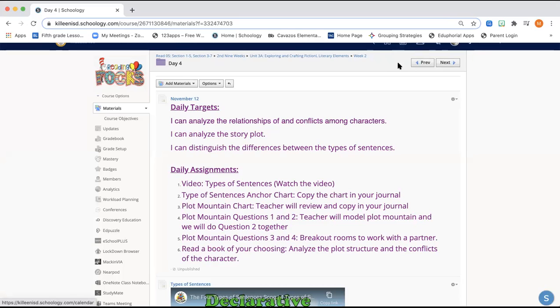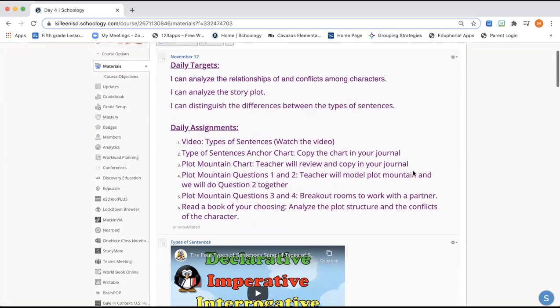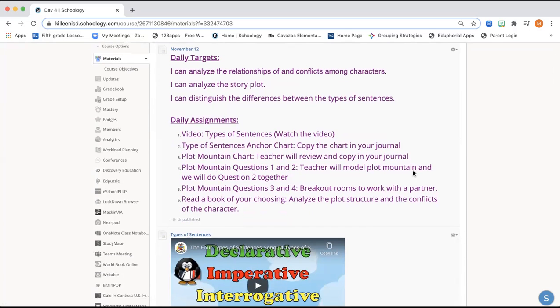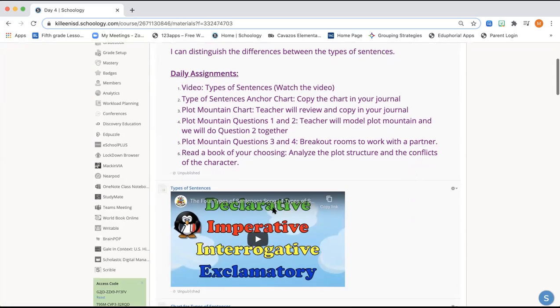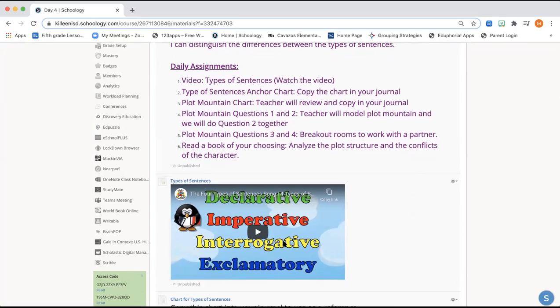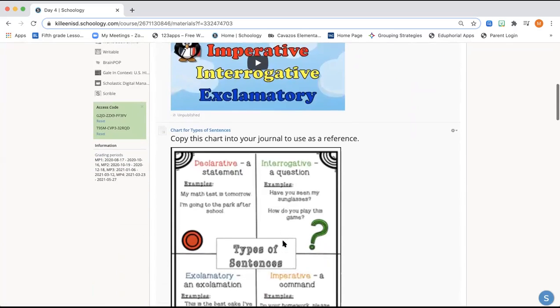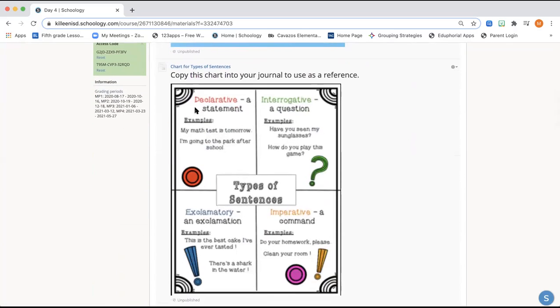So our targets are: I can analyze the relationships and conflicts among characters. I can analyze the story plot, and I can distinguish the differences between types of sentences. So here's your daily assignments today. You're going to start off by watching this video, What are the types of sentences? Once you have finished watching the video, we're going to create this chart. It says copy this chart into your journal to use as a reference.